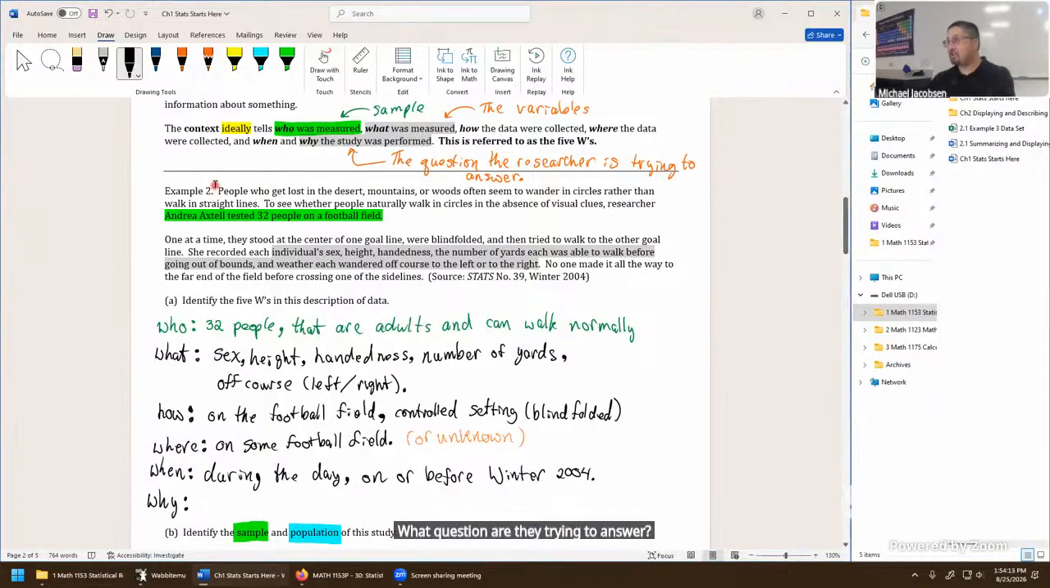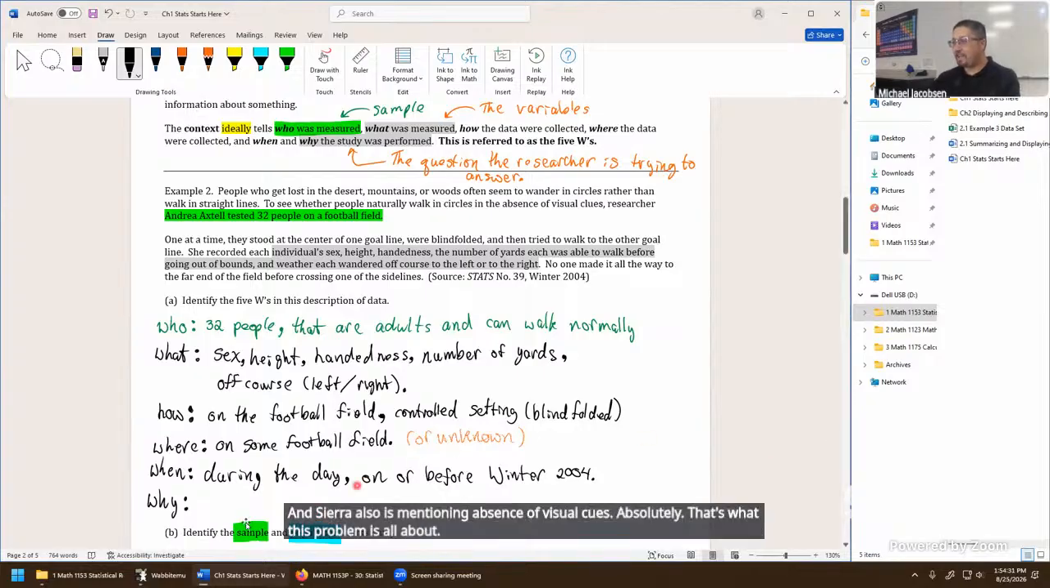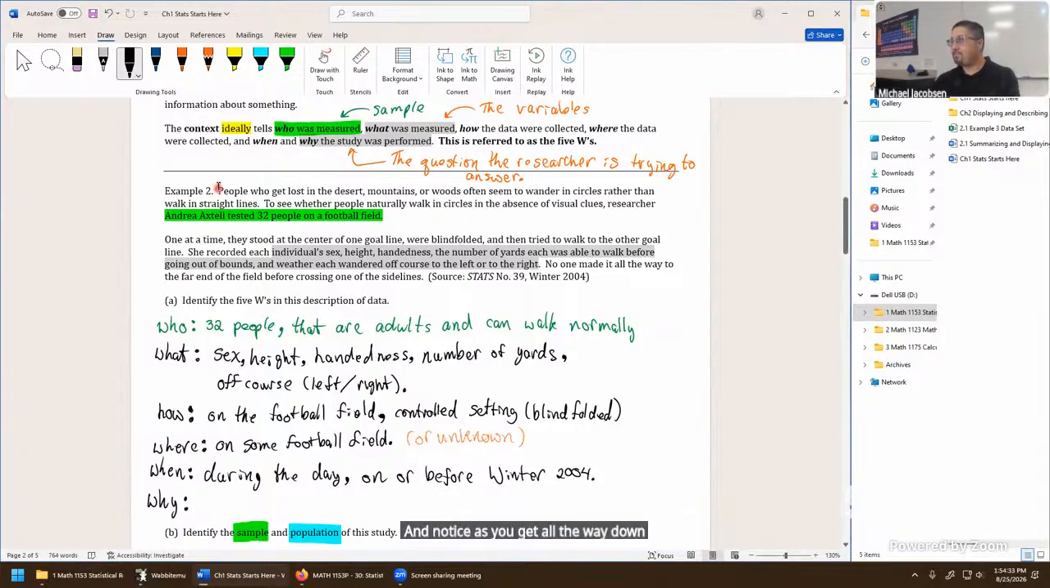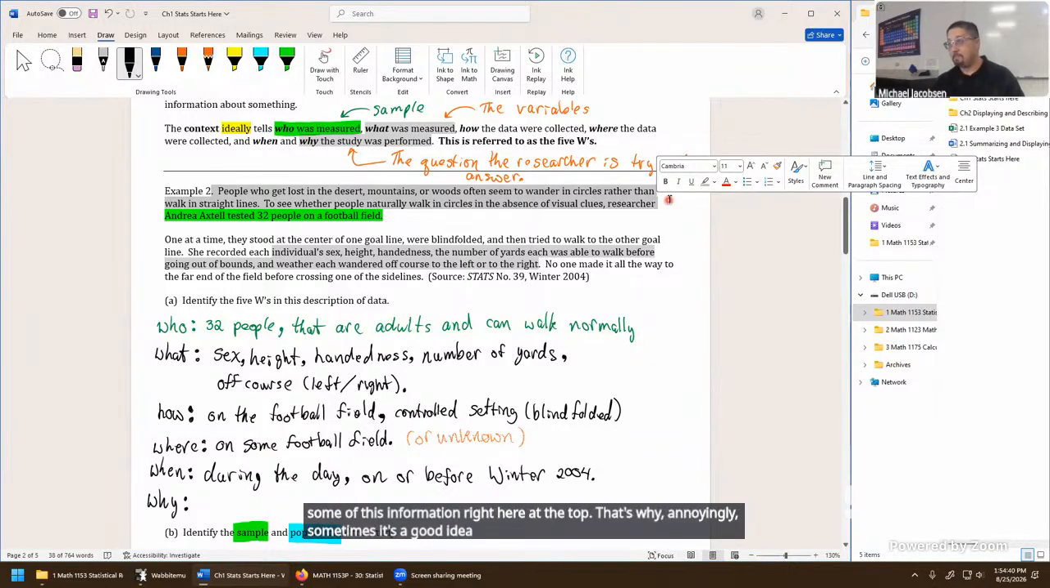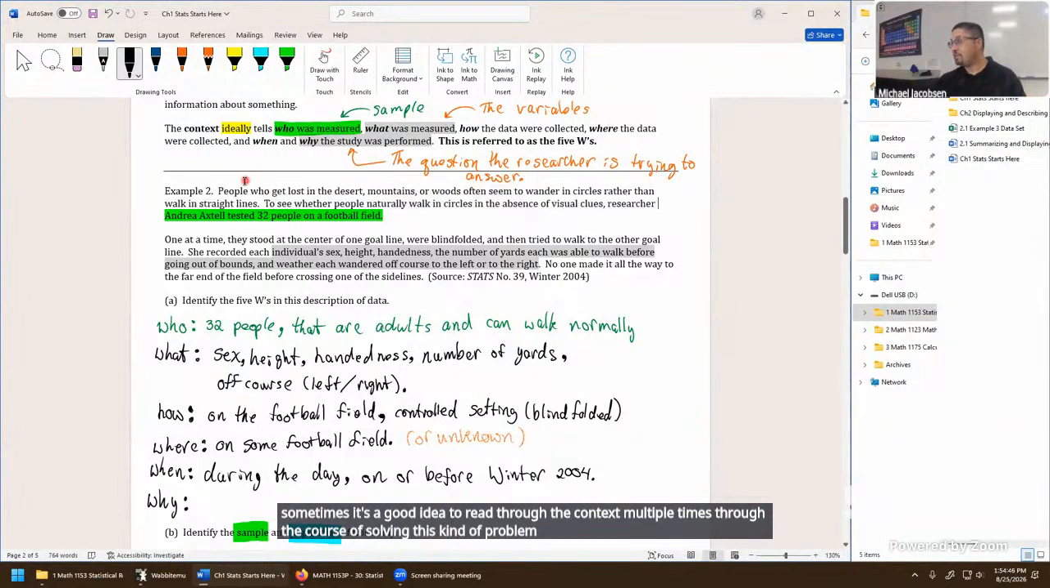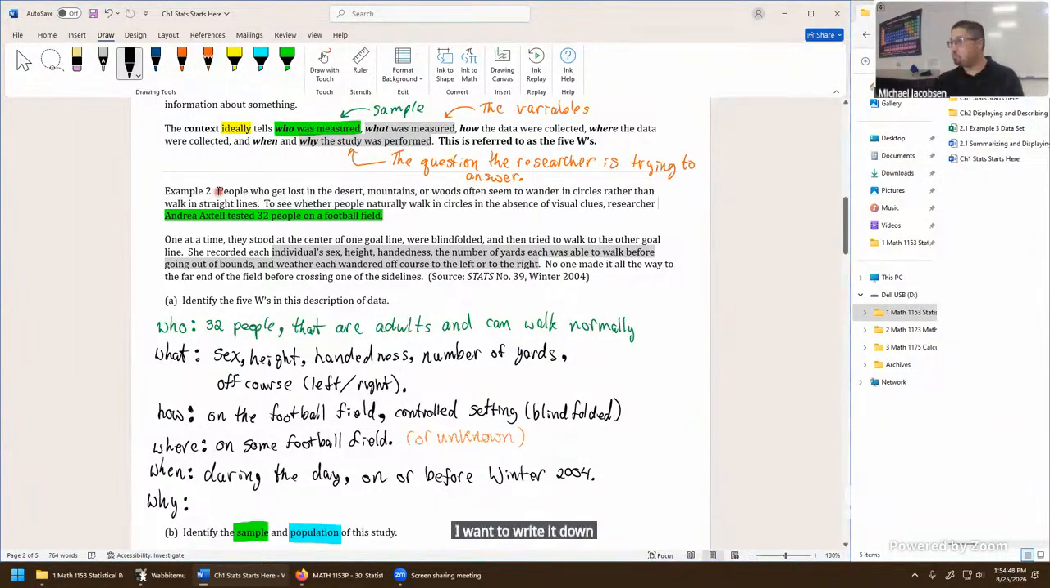We can go back to the start of the context, and this gives us another hint. Kaylee says, to see people naturally walk in circles in absence of visual cues. And Sierra also is mentioning absence of visual cues. Absolutely, that's what this problem is all about. And notice as you get all the way down to the why, you might have forgot about some of this information right here at the top. That's why, annoyingly, sometimes it's a good idea to read through the context multiple times through the course of solving this kind of problem. I want to write it down in more similar way that Kaylee wrote it down.